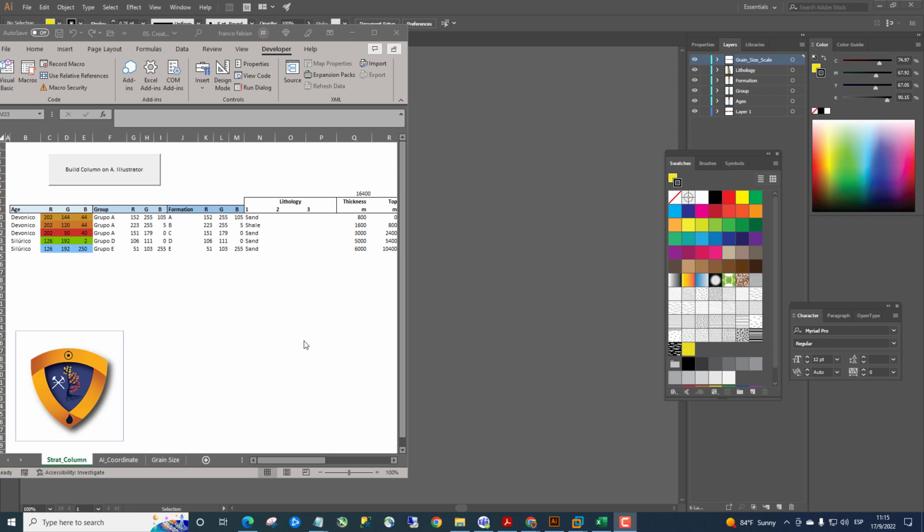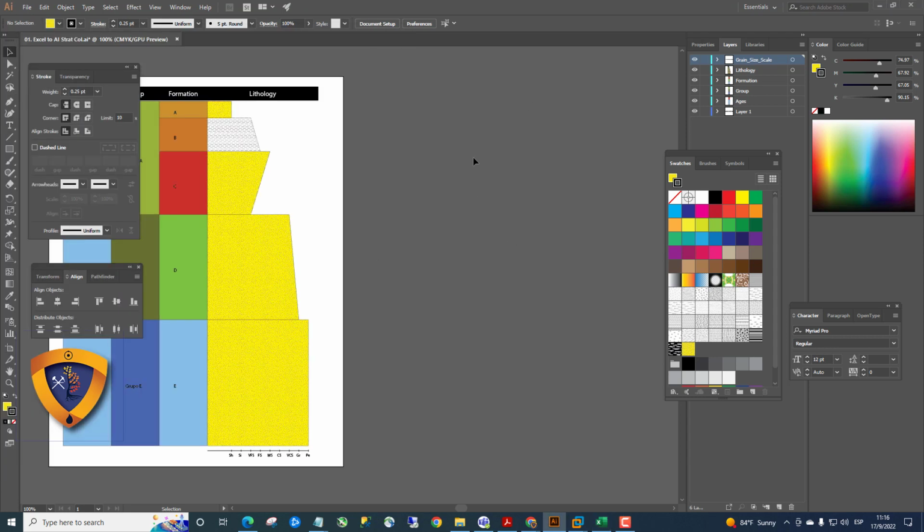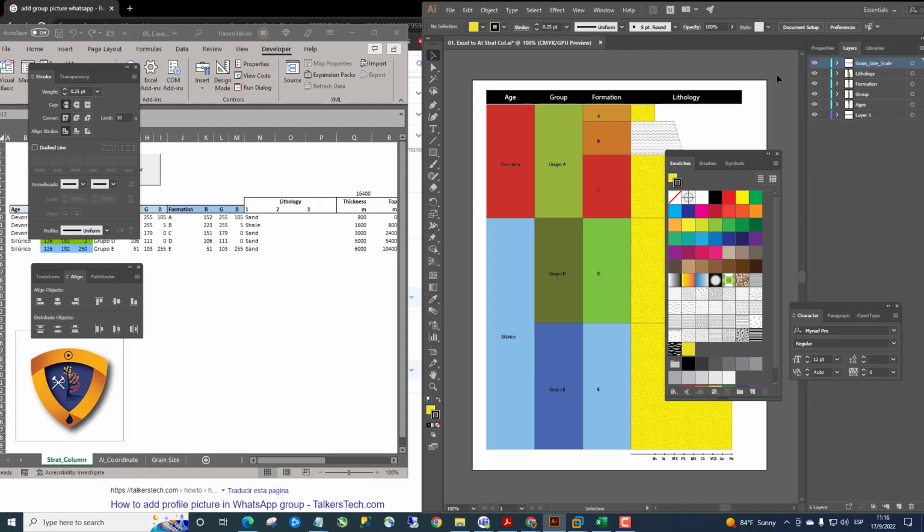Now I want to show you a new project. I am building a spreadsheet to create a stratigraphic column in Excel using Illustrator. Why Illustrator? Because in Illustrator the images are vectors, so they are very high resolution. That's why I use Illustrator. Let me move this to show you how it works.